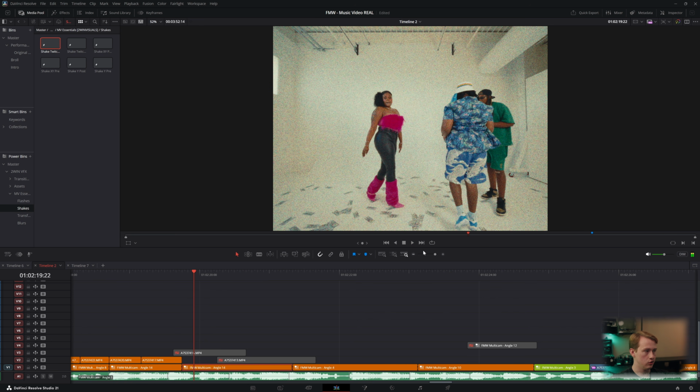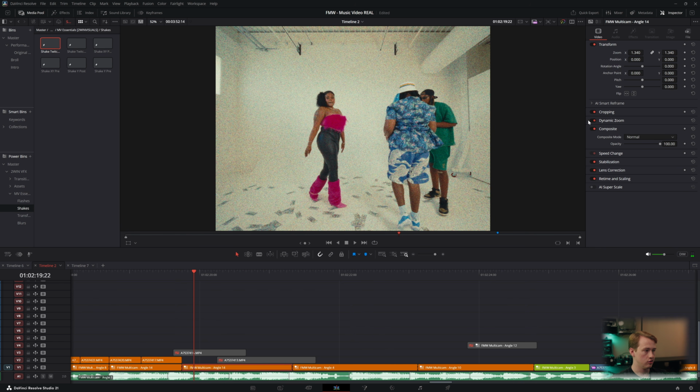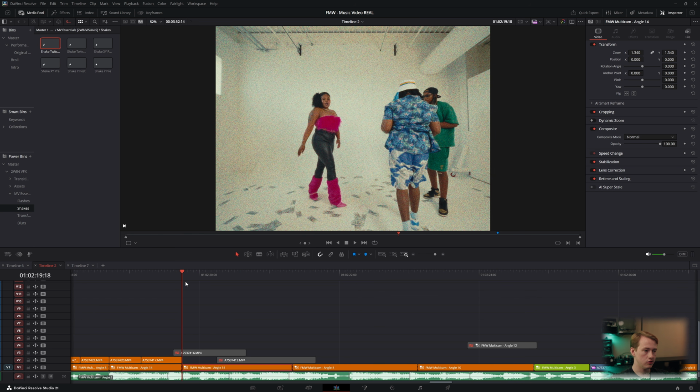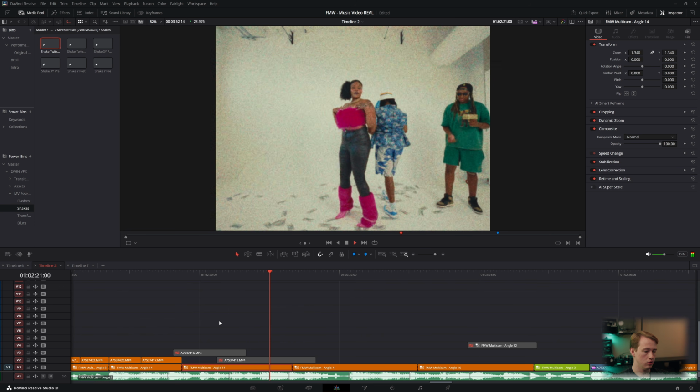Tripod shot right here. What I used on this was just a dynamic zoom. Turns it from being just a regular shot to, you know, a slow zoom in.